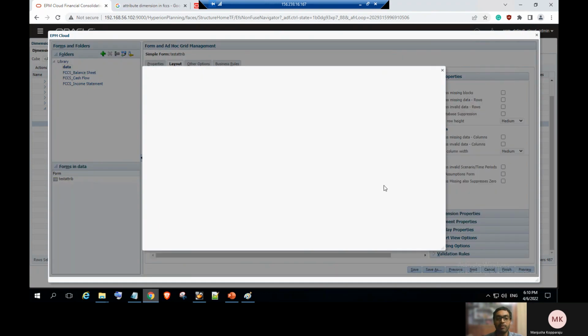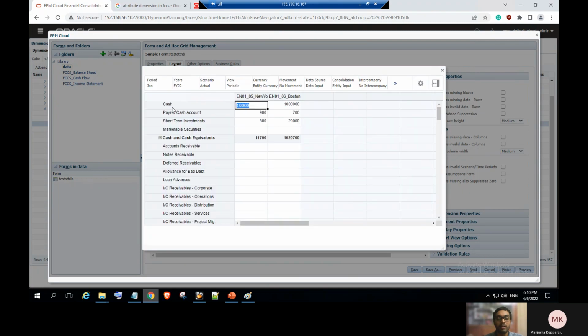We can see the preview of this form. See, this is the row under New York. Under the columns, these have the details that I have provided.